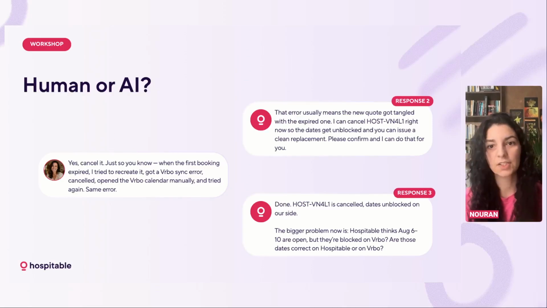I can cancel it so that the dates are unblocked and you can issue a clean one. Please confirm and I can do that for you. So the host says, yes, go ahead and cancel it. Just so you know, when the first booking got expired, I tried to recreate it.